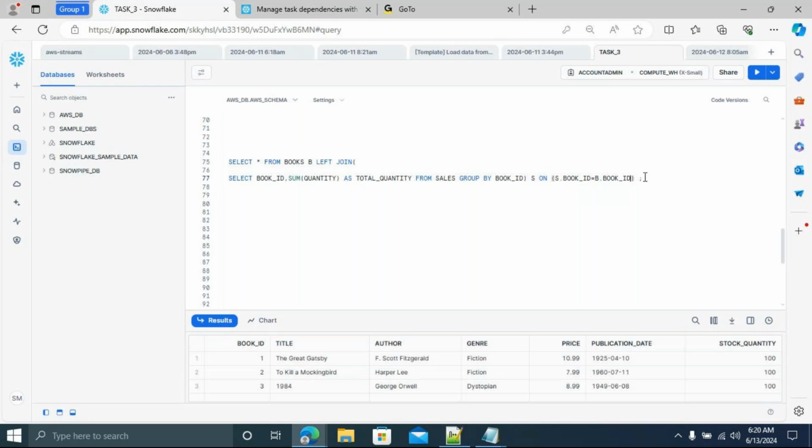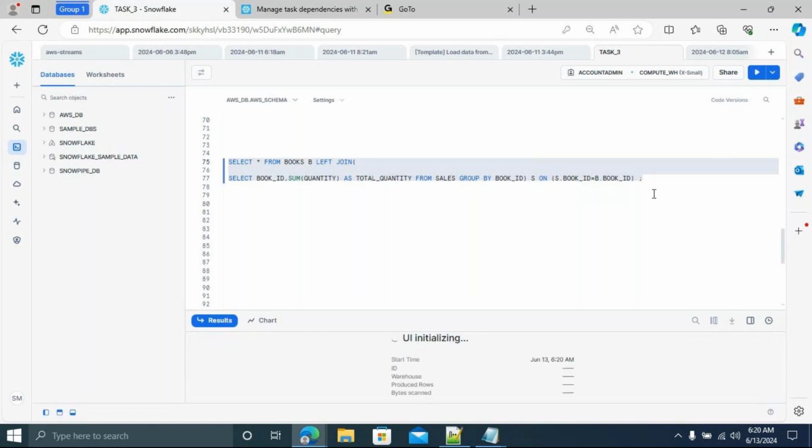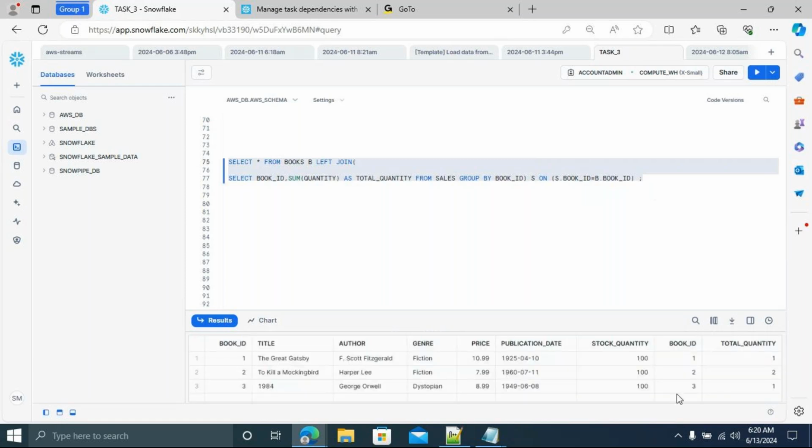Now I'm just going to run this query. Now I get all the rows from the left table, and whichever is not matched, I'm going to get a null. Okay, everything is good.